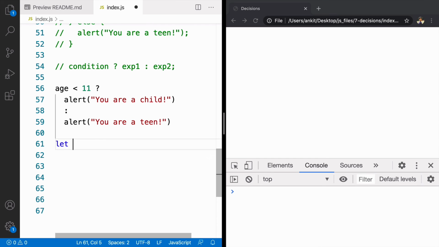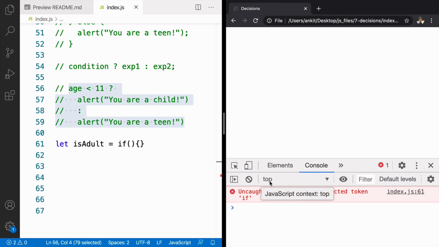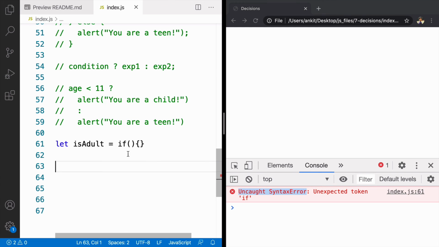When you define a variable, the rule of JavaScript is that on the right hand side of equal to there can only be an expression. It cannot have a statement. So because if else is a statement, if I do something like this, it will throw an error. Let's comment this code and see. The error is uncaught syntax error, unexpected token if. It doesn't understand when a statement comes on the right hand side of equal to.